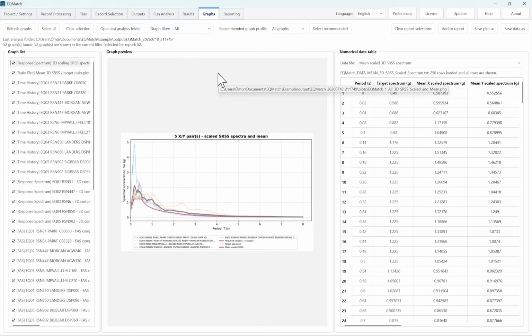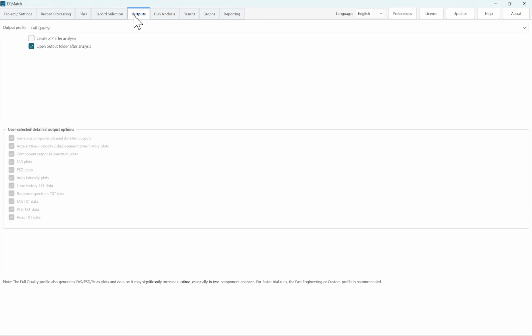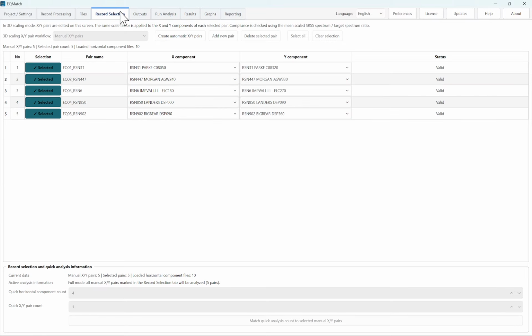spectrum, how the SRSS-based spectral check is performed, how the PES status is evaluated, and how the scaled record pairs can be used in subsequent engineering analysis. In EQMatch, 3D scaling is a pair-based scaling workflow in which two horizontal earthquake components, namely X and Y records, are evaluated together.